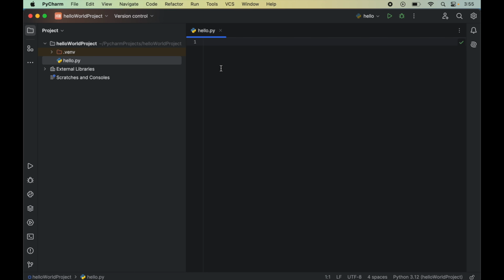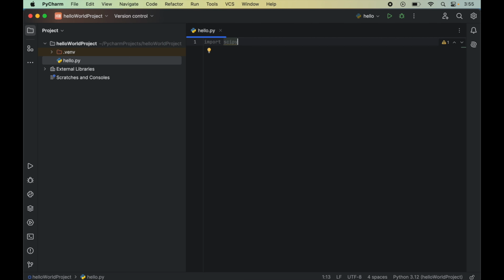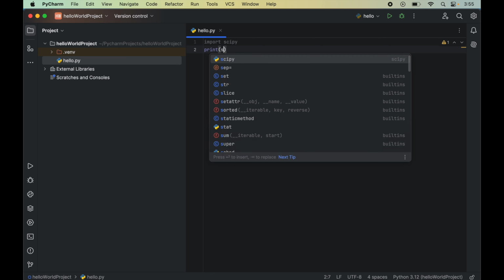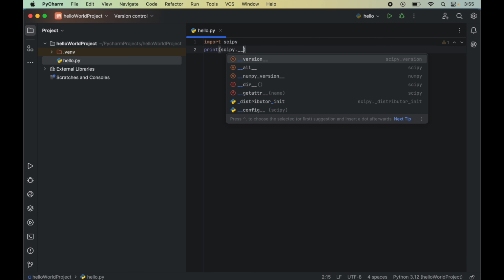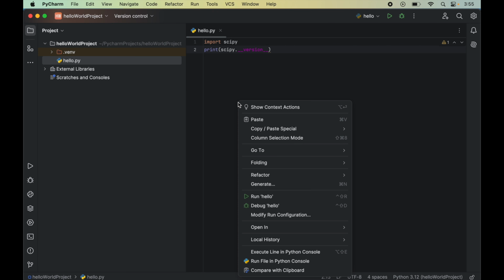Now in this file, first we will import the Scipy library. So for that we will write import Scipy. And let's now print the version of Scipy also. So for that we will write print, then Scipy dot underscore underscore version underscore underscore. Let's now run this program, and for that we will right click on this and we will click on this run hello.